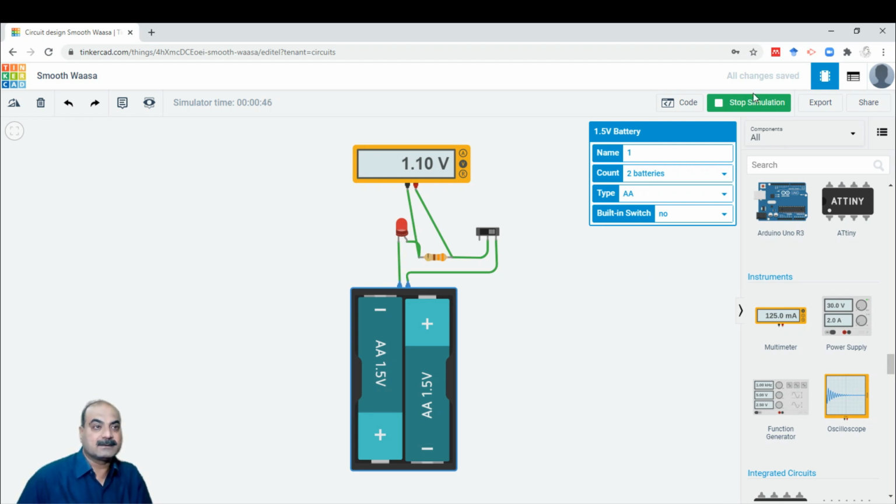I had not stopped the simulation. So you can also stop the simulation. You can change the component and you can perform the experiment. So this is a basic circuit, a simple basic circuit without a breadboard. And here also you can give exercises to your students for Ohm's law and all these things. You can also export this circuit and share your circuit. But if you are doing it for the first time, there is a facility to go step by step.